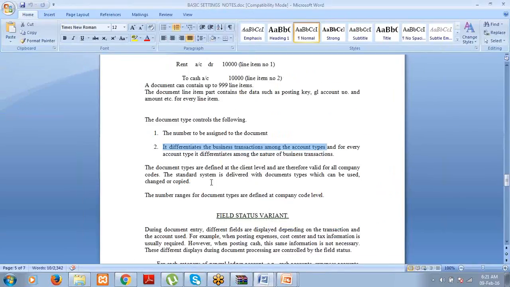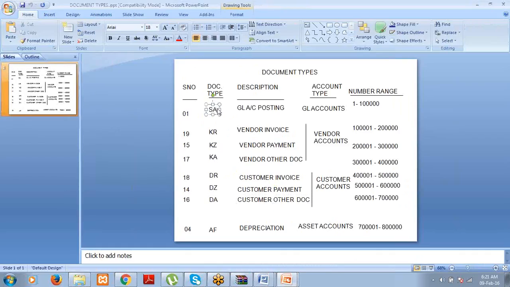See, it differentiates the nature of business transaction among the account types. Here, if the document type is SA, the business transaction is related to the GL account type. If the document type is either KR or KZ or KA, the business transaction is related to the vendor account type. I told you already about account types in the posting variant, right? Then, if the document type is either DR or DZ or DA, the business transaction is related to accounts receivable or customer accounts. If the document type is AF, the business transaction is related to asset accounts.